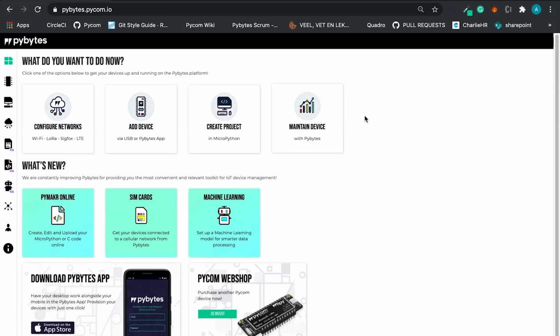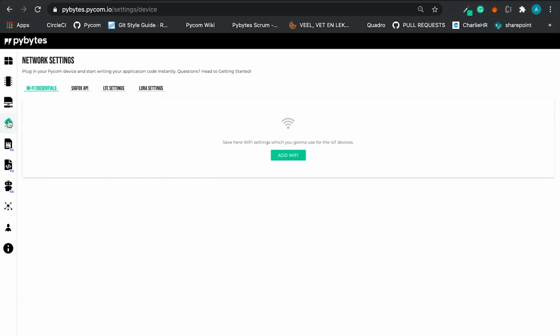PyCon devices, it's all about connectivity. And to start a provision, the first step is to configure network settings. The network settings we can find here at this option.